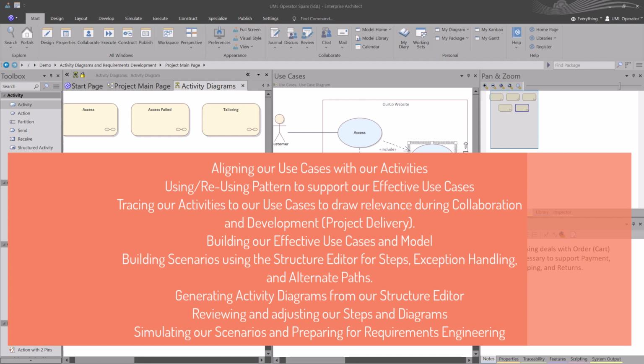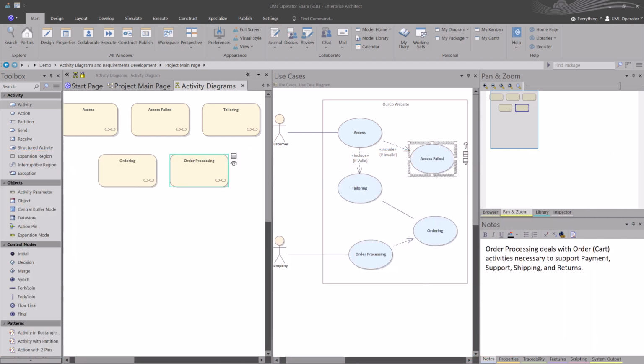or project delivery. Building our effective use cases and models will require attention to the use cases as they match our activities. We'll be building scenarios using the structured editor for steps, exception handling, and alternate paths. And you will learn how to generate activity diagrams from our structured builder as discussed in another previous video. After that, we'll be reviewing and adjusting our steps and diagrams to make sure that they fit our scope. And we'll do this through simulating our scenarios and preparing for better requirements engineering.